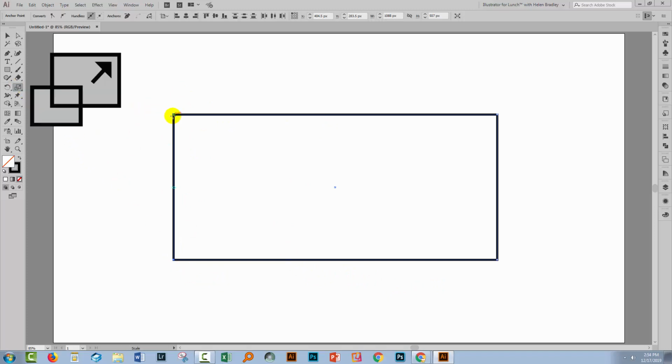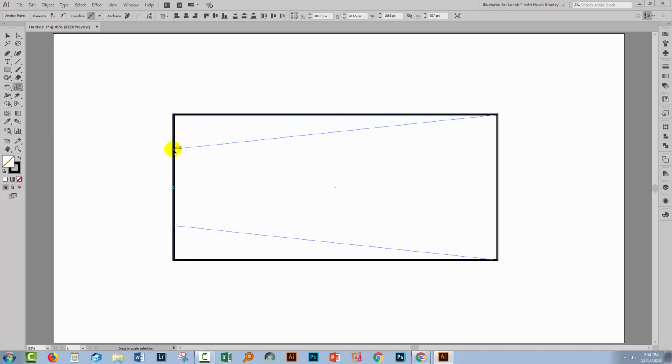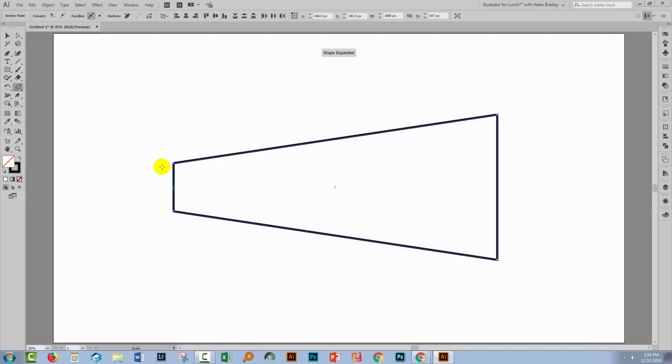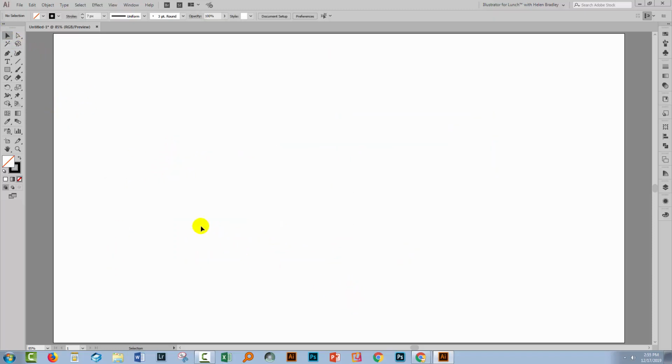I'm going to click on the scale tool, and then all I need to do is to drag in on these anchor points. We'll just drag in on one of them. As I drag in on one, the other one comes in with it. And so I'll just position it where I want it to be. Let's have a look at another example.